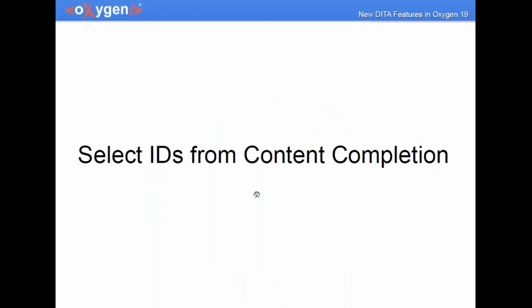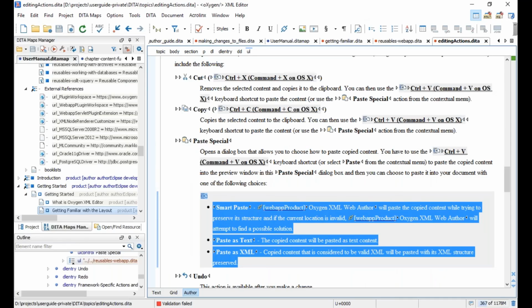This next feature is for those of you who use text mode. It's just some added functionality that was requested. And basically, when you're inserting key refs or key references in text mode, the ID values are now presented in the Content Completion Assistant, so it makes it easier to find and insert specific references. And you'll see what I mean.